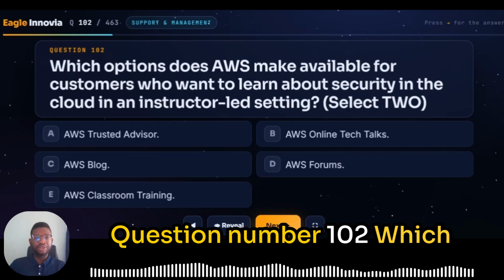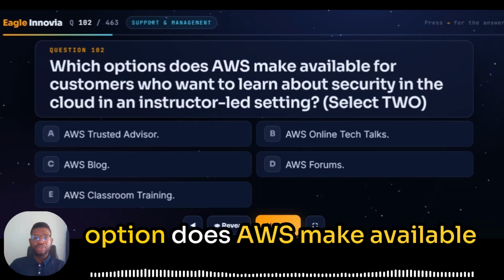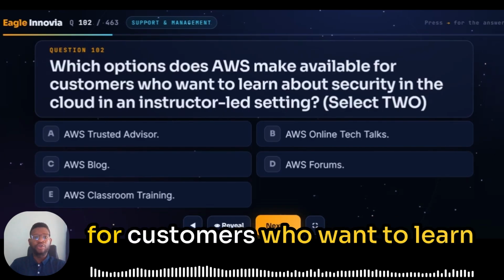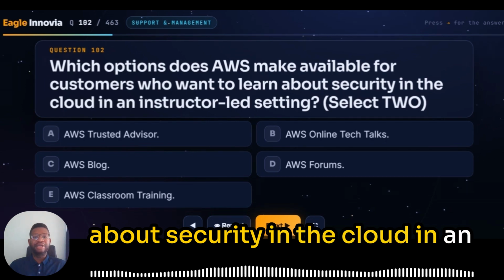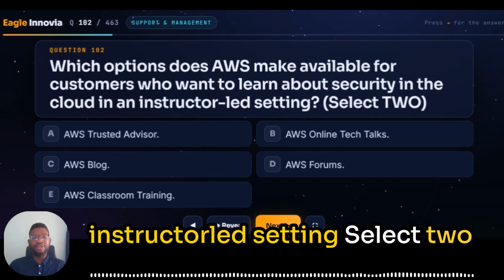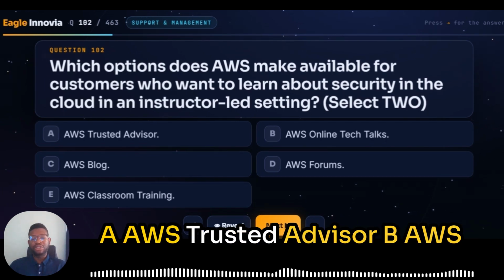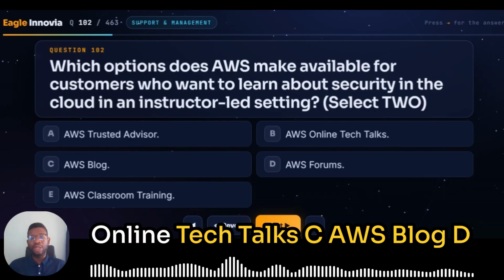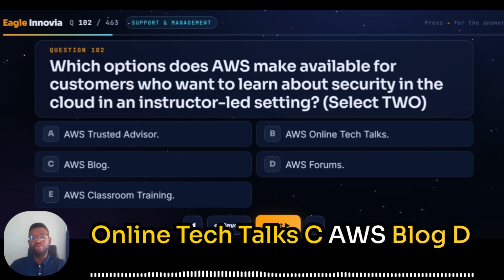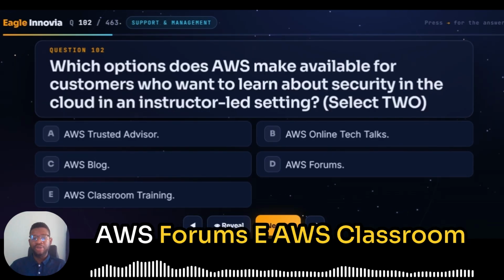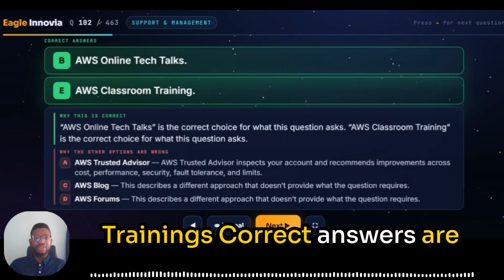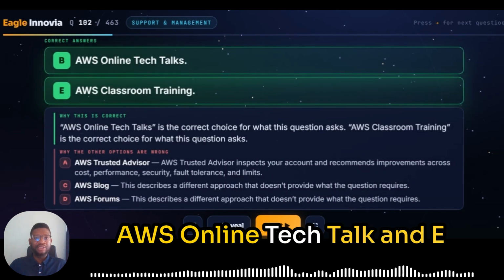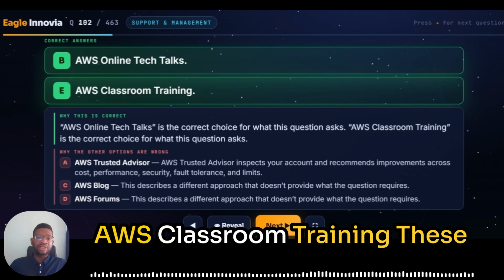Question number 102. Which option does AWS make available for customers who want to learn about security in the cloud in an instructor-led setting? Select 2. A, AWS Trusted Advisor. B, AWS Online Tech Talks. C, AWS Blog. D, AWS Forums. E, AWS Classroom Trainings. Correct answers are B, AWS Online Tech Talks, and E, AWS Classroom Trainings.